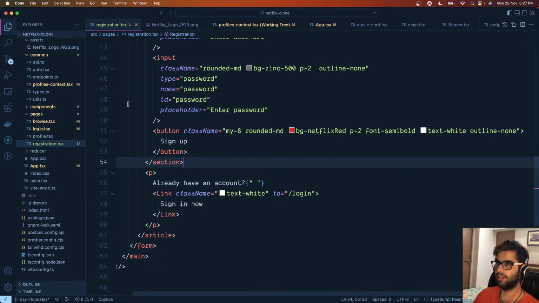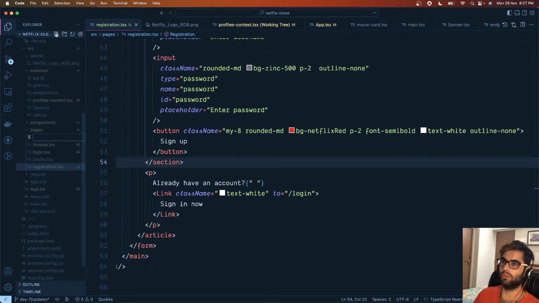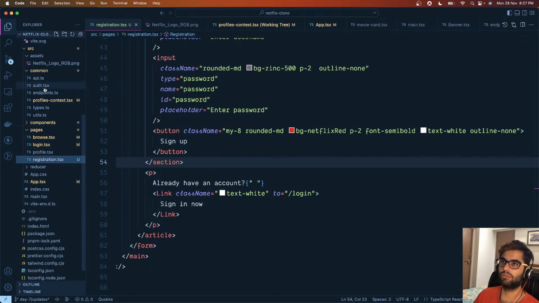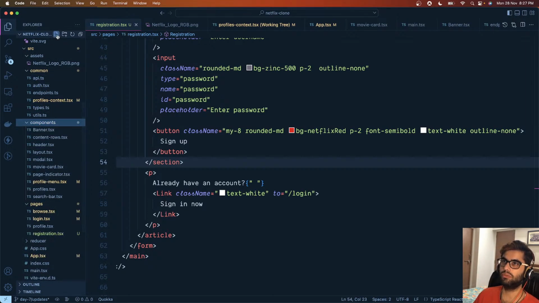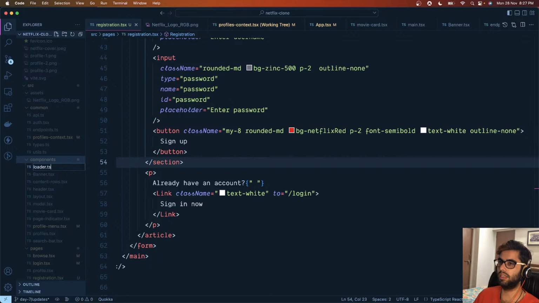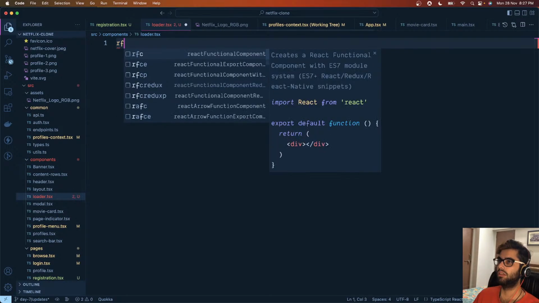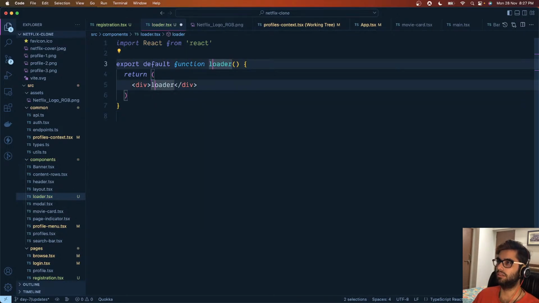Another thing that we'll do right now is we'll create a proper loader. So for that, let's create a component loader.tsx. Actually, it's not a page, it's a component. So it should be added here, loader.tsx. All right.